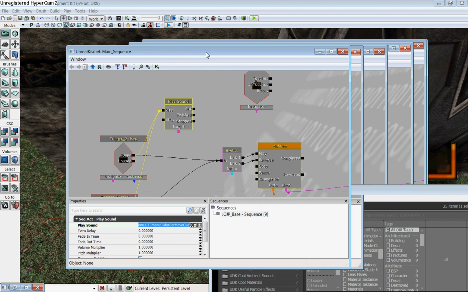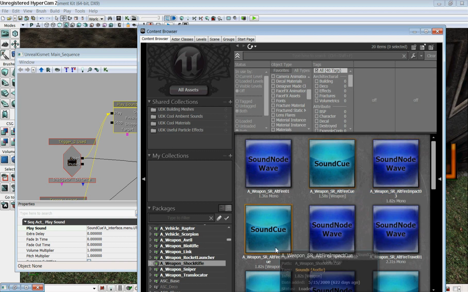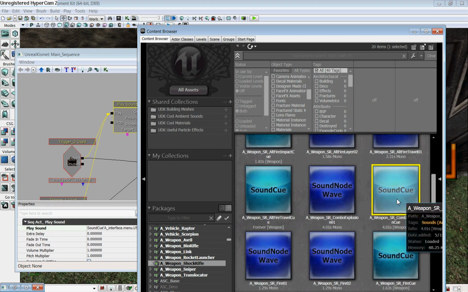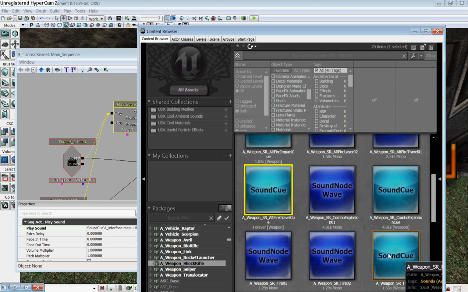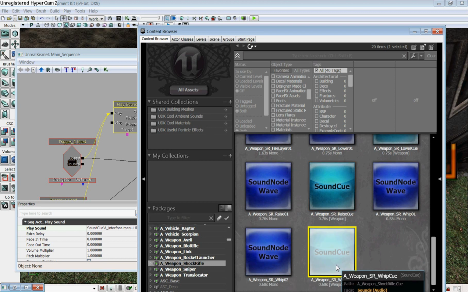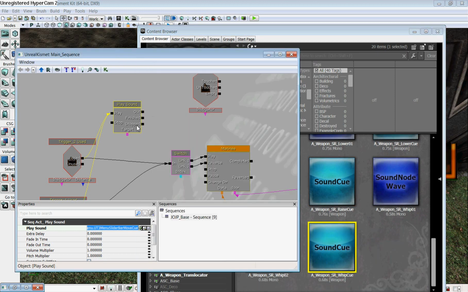Let's change it. So I'm going to go to my content browser, and I'm going to look for, let's say, an ambient weapon. Let's go to the shock rifle weapon. Let's find a cue. That's a little nah. I'm not too sure if I like these. That's perfect. We're going to use that. Leave that highlighted. Go in here. Play sound. Apply it. It should be said and done.